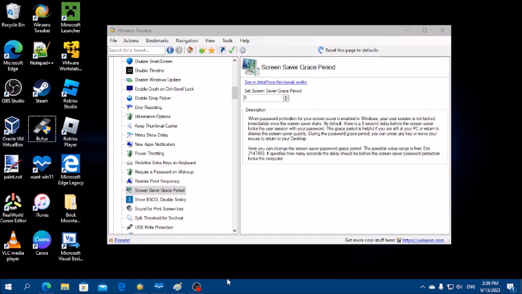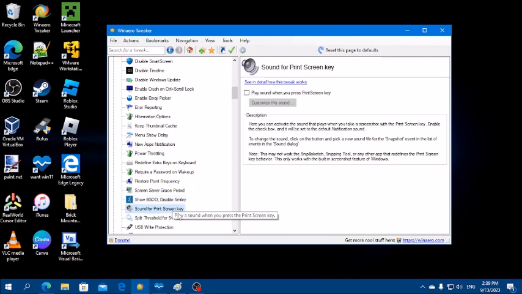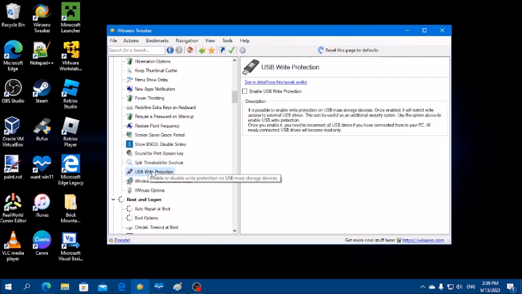Anyway, so that's back. Sound for print screen key. That would be so annoying. Actually, I don't use the print screen key. Split threshold for SVC host. I don't know what that is.